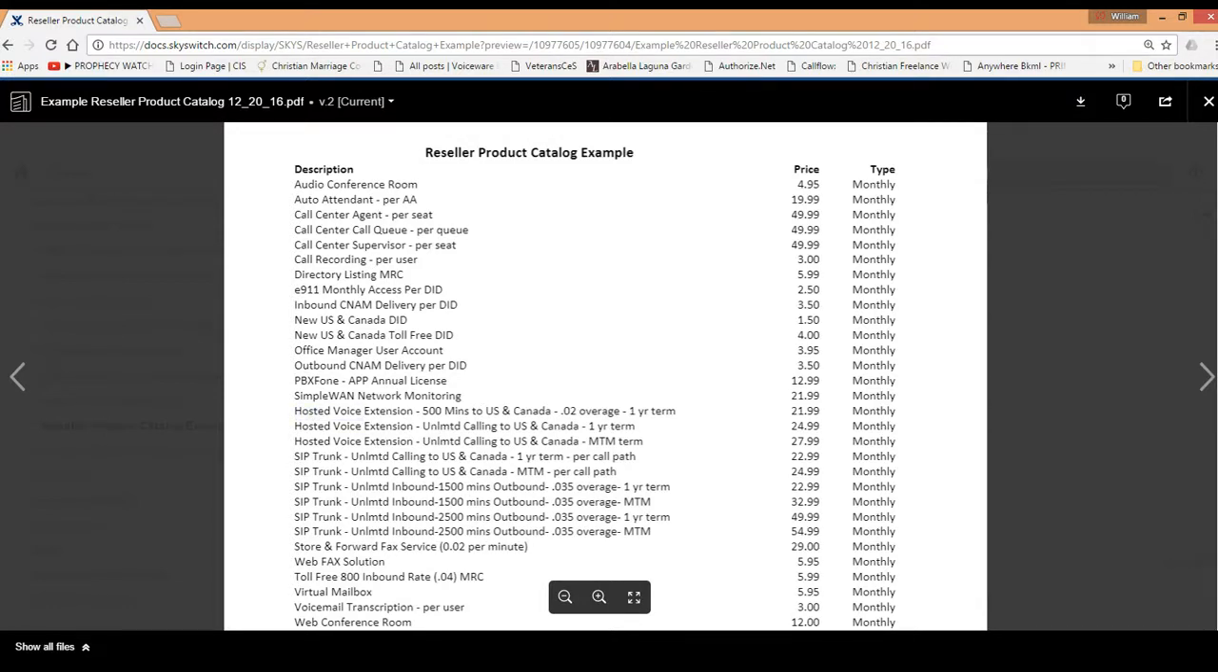Now I want to point out that with the rev.io platform, we can have monthly plans that include free minutes or a certain amount of minutes. So in this hosted voice extension plan, this example reseller product would have 500 free minutes, and then after those 500 free minutes, we would charge 2 cents overage. Now let me state that this 500 free minutes is per extension.